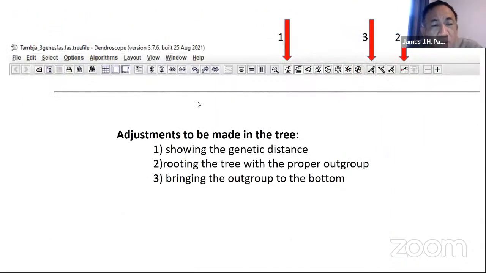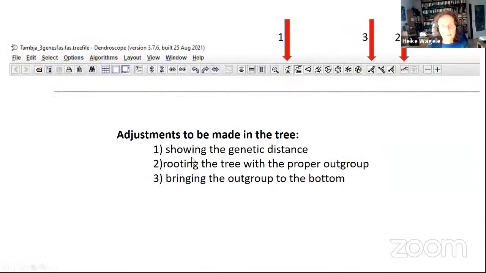Okay, how do you do this? The adjustments to be made in the tree are: showing the genetic distance, rooting the tree with the proper outgroup, and bringing the outgroup to the bottom so that you can finally interpret the tree. So first we do showing the genetic distance. This is the button we have to click on. The next thing is the rooting, I show you here. And the third is bringing the outgroup to the bottom, which is what we call ladderized left.